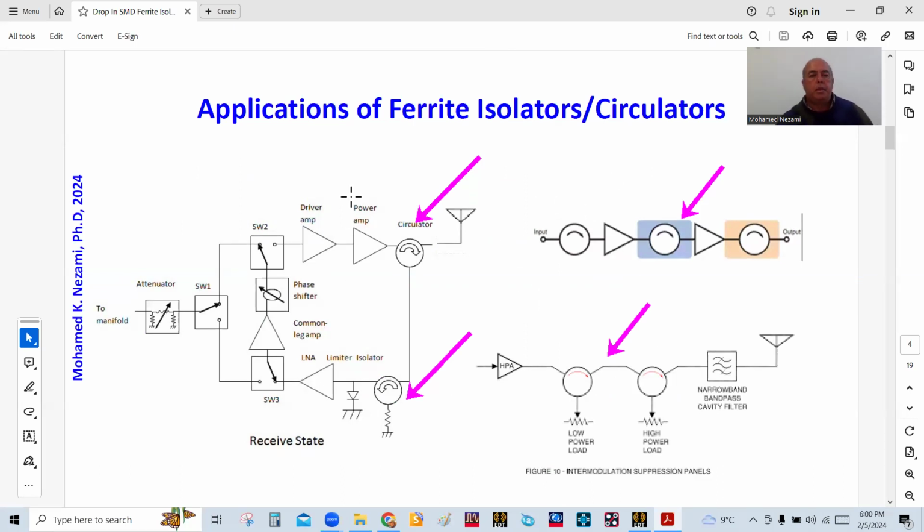Okay, so this is a schematic diagram that shows some of these applications. For instance, this is a diagram that shows a typical transmit receive module, or TR module. You've got a switch between the transmit and receive path, and then you've got some kind of phase shifter in here. That's for phased antenna arrays in this case.